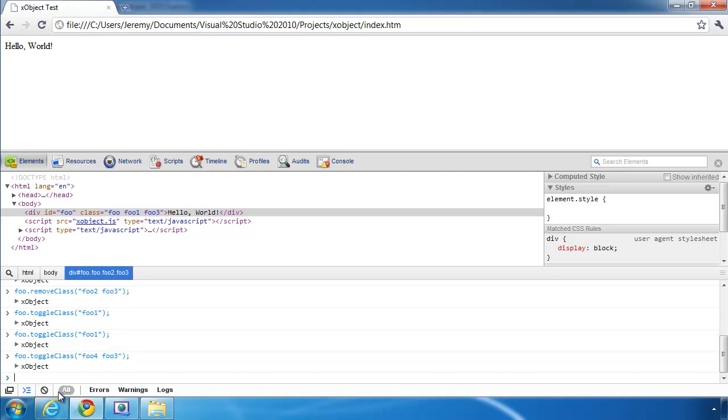And there we go. Let's make sure that it works the other way. This will remove foo3 and add foo4. And that worked as well. So our class methods work just fine, as well as our CSS method. And that pretty much finishes up all of our style code.